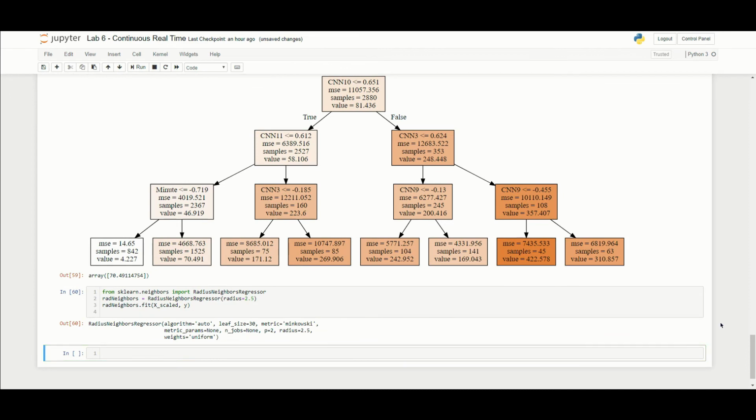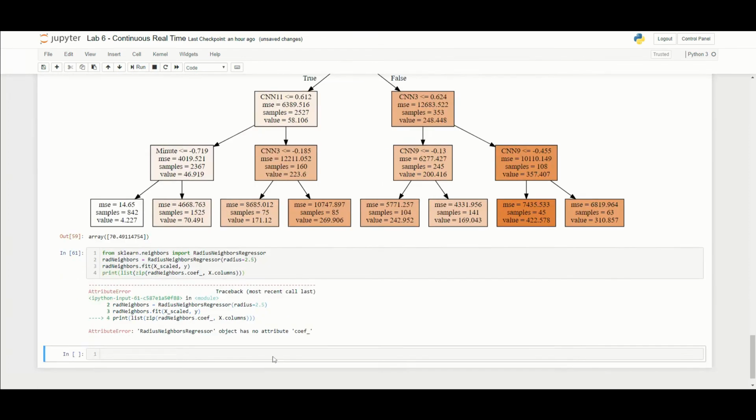If we actually go in and try to print out the coefficients for this, we will get an error. And the reason we get an error here is that every single one of our units of observation has a different model. So let's take a quick look here at just our example.